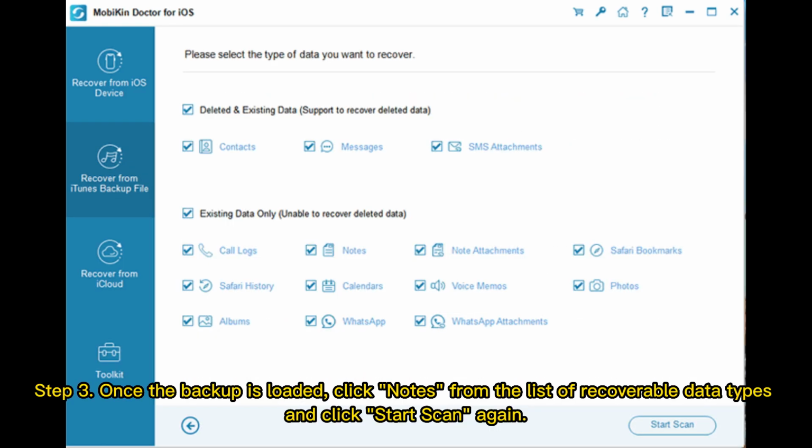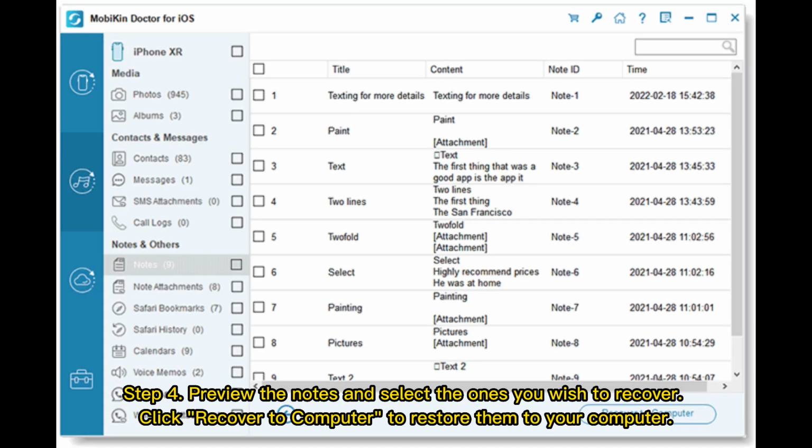Step 3. Once the backup is loaded, click Notes from the list of recoverable data types, and click Start Scan again. Step 4. Preview the notes and select the ones you wish to recover. Click Recover to Computer to restore them to your computer.